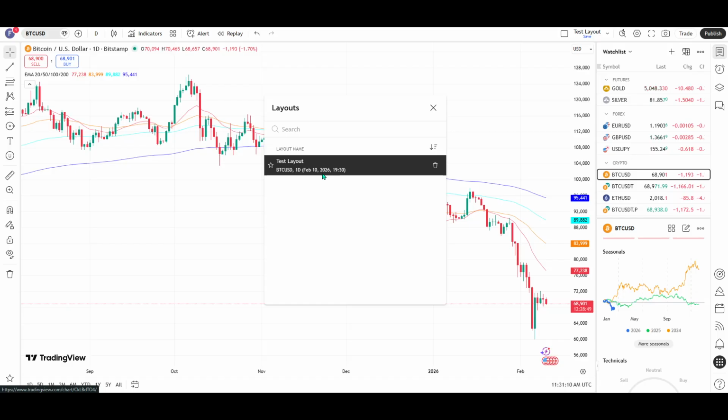When the list appears, move your mouse over the layout you want to remove. As you hover over it, a small trash can icon will appear to the right of that layout's name. Take a second to double-check the name and, if shown, the timestamp, so you're targeting the correct layout and not one you still rely on.